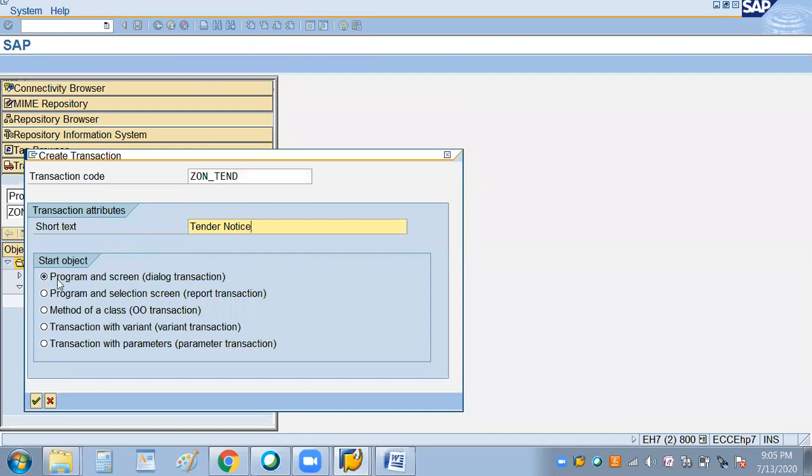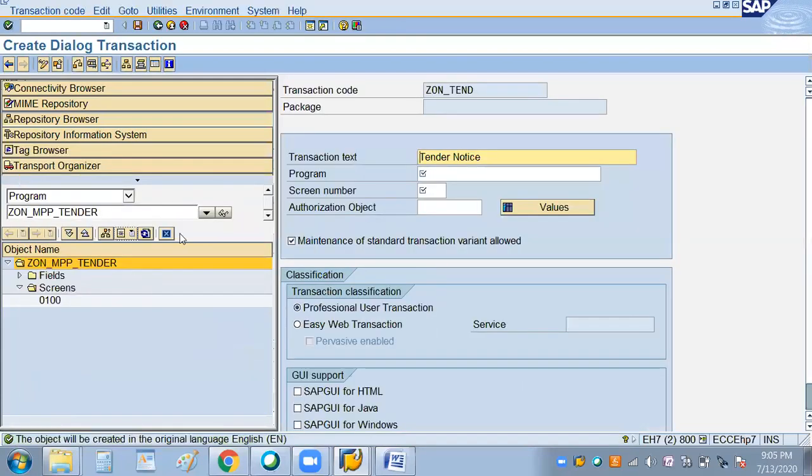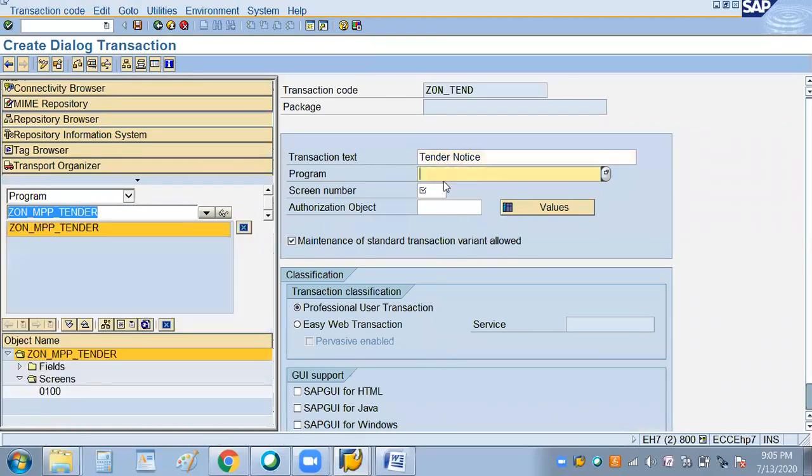Now we are using the module pool dialog program, right? So we have to choose this one. Previously for reports we selected report transaction, but now we are creating screens. So we have to select this and give the program name. This is our program name. Copy and give it here.